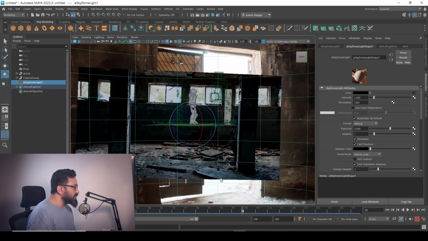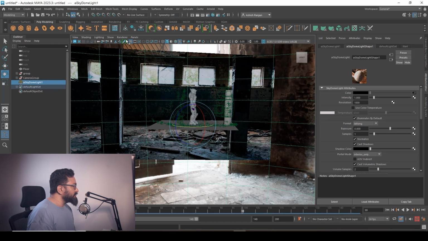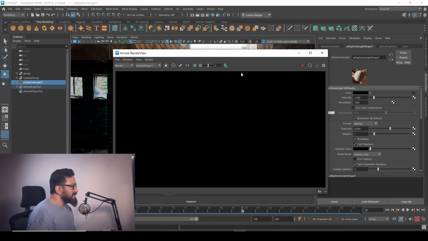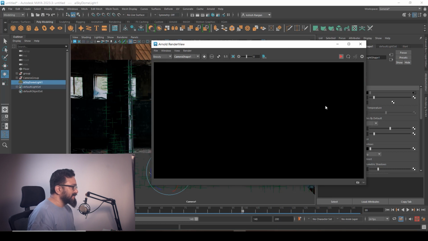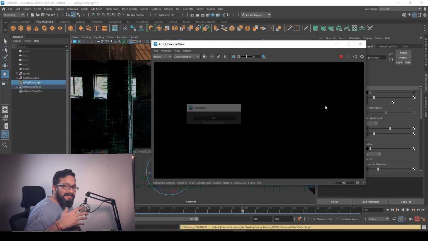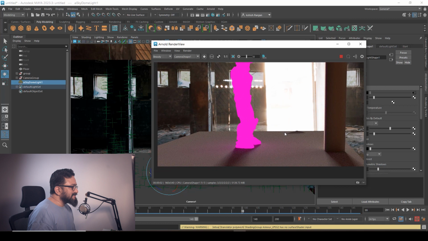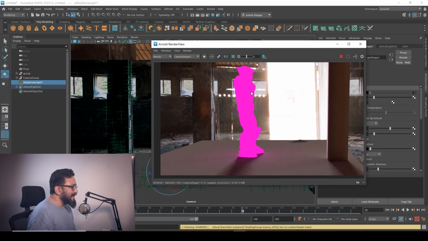Suppose that I want to light this portion with my HDRI light. And if I do a test render, let's see what's coming. Camera shape 1, and let's hit render. Probably nothing will come because I haven't applied any texture on it, but you can easily see pretty basic lighting is coming, something like that. And my character is lit, right? So let me add some texture to it.